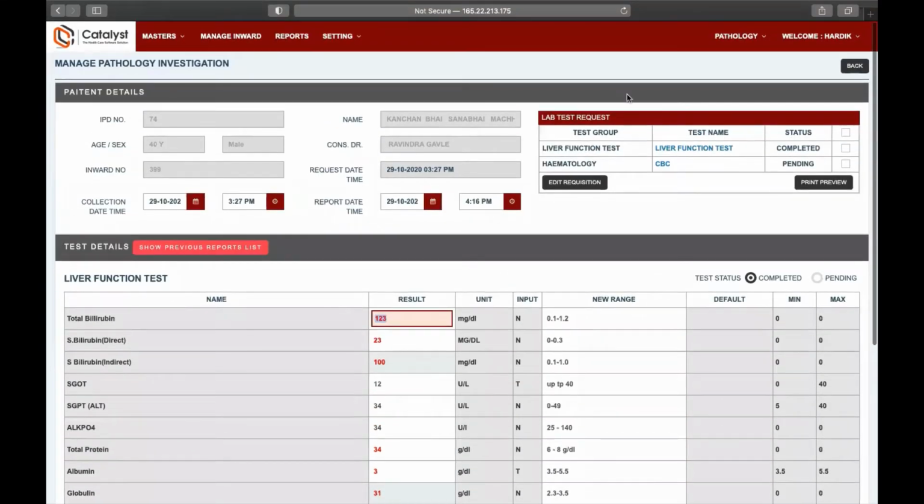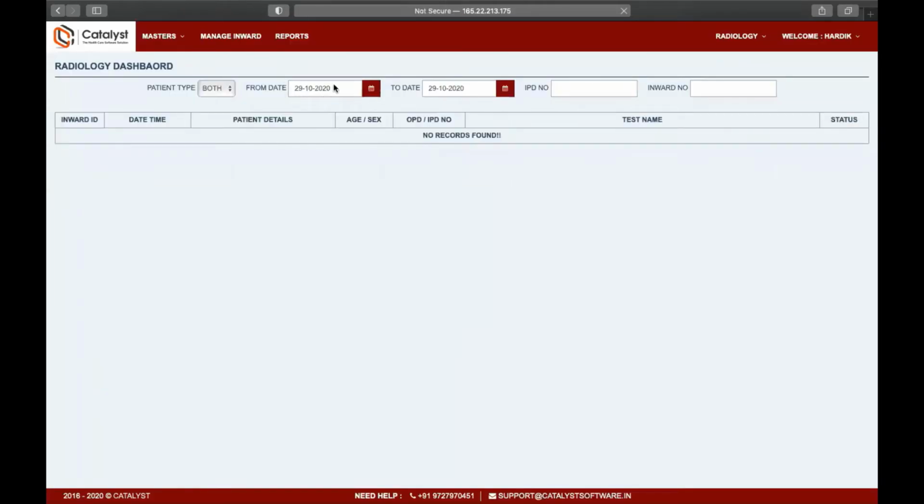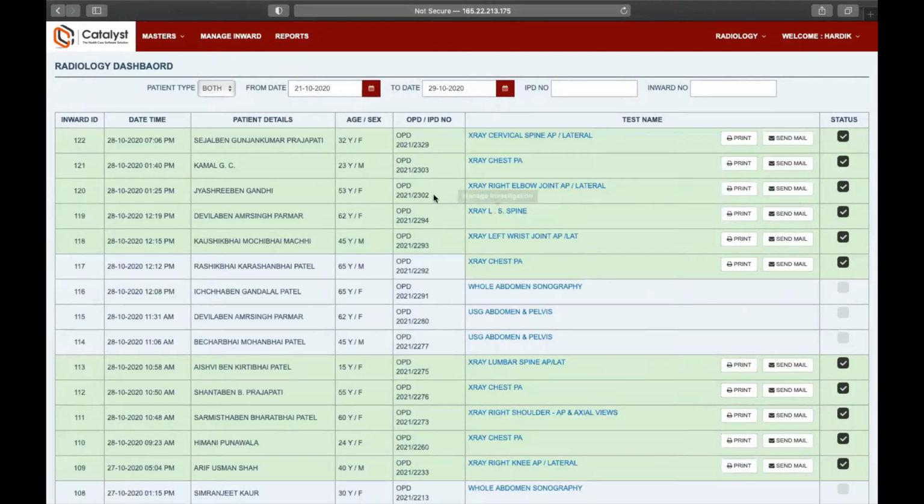How about the digital X-ray? Digital X-ray can also be interfaced with this. I'm showing you radiology. These are the radiology requests.